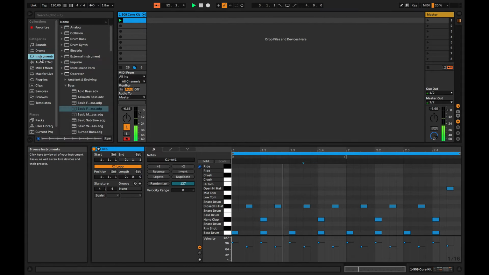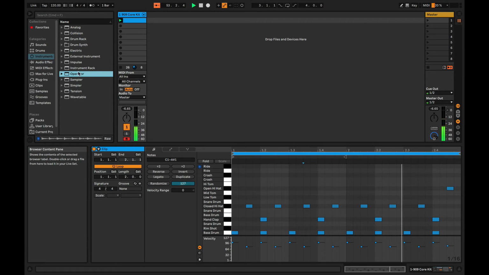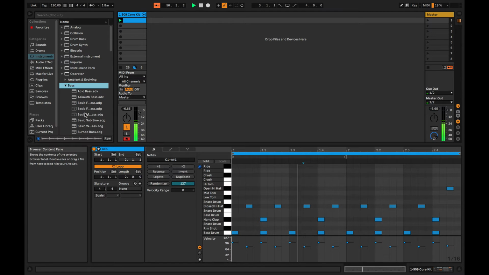Let's go to our instruments, and we're going to go to Operator for our bass line. Open up the bass presets, find a bass we like. Let's use that one this time. Drag it over and it'll just automatically create a new track. Just drag it into that section.